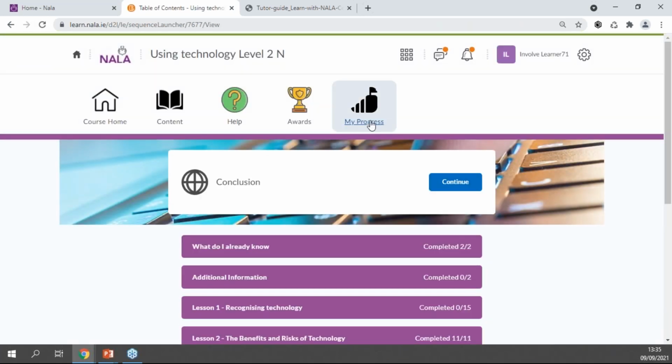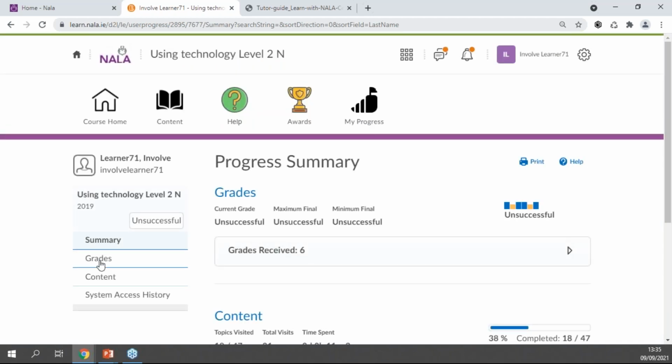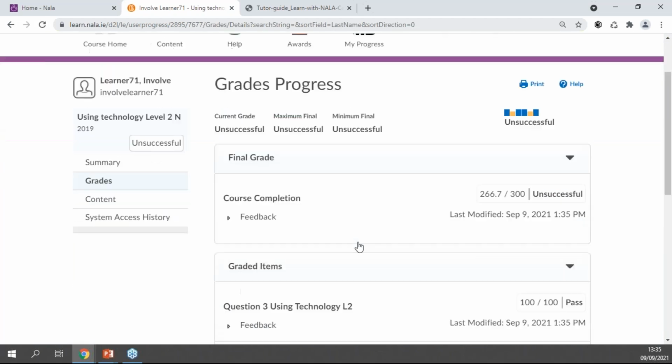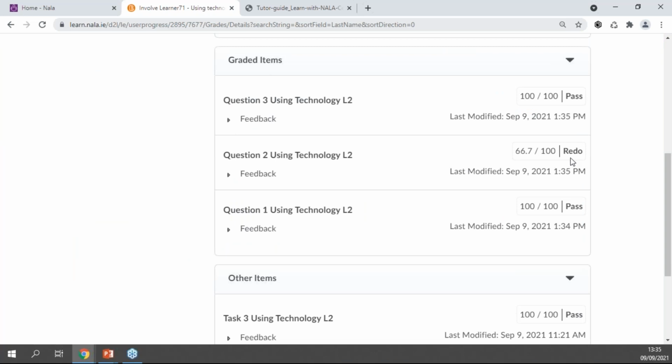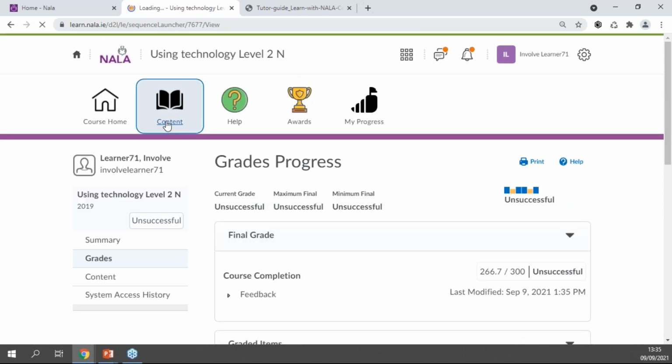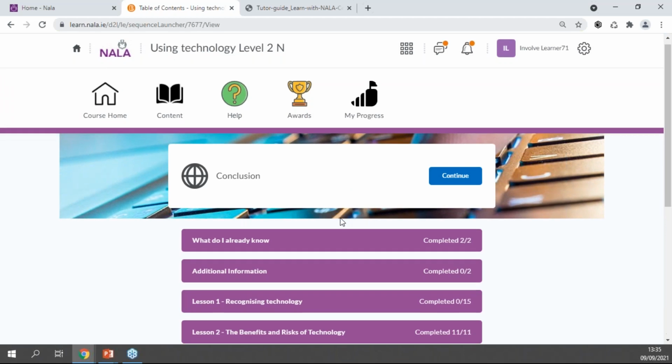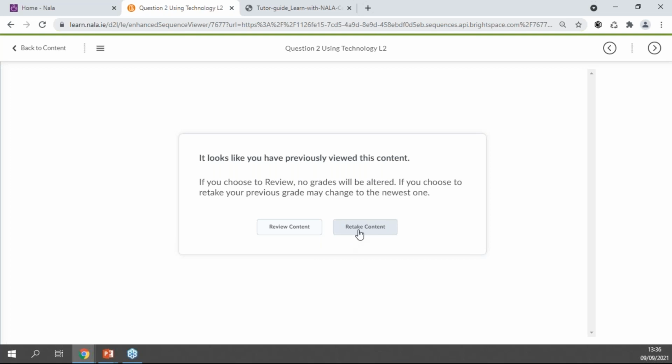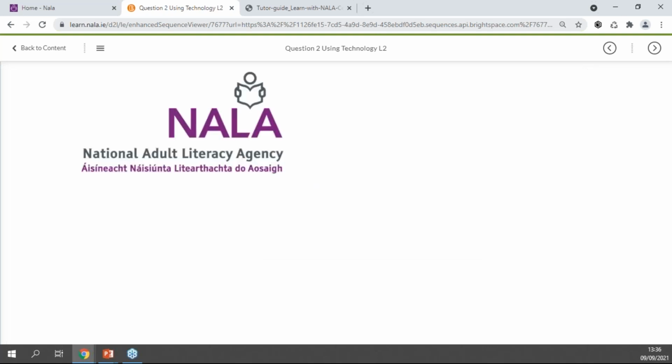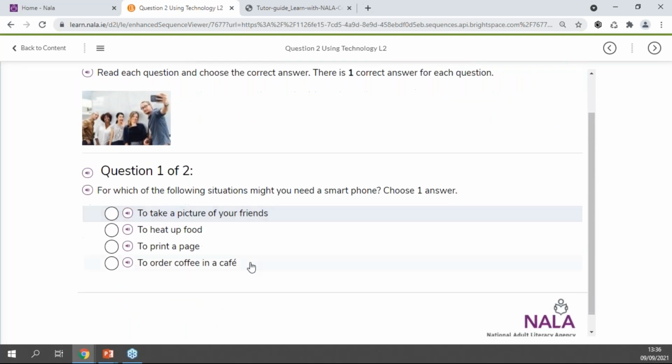So now as a learner, when I look at my progress, I'll see the grades for those 3 questions I've tried, and I can see that question 2 is redo. So to redo it, and a learner can redo the questions as many times as needed, I simply can go back into it and then click on retake. Clicking on review means I get to try the question again as a practice, but the grade isn't kept. So I click on retake and give it another go.